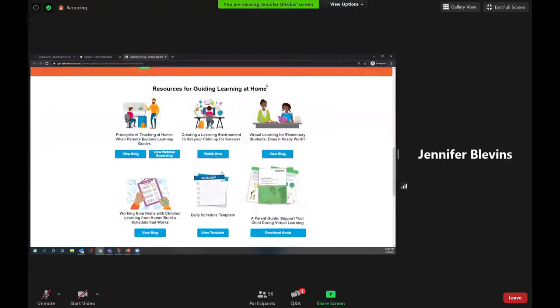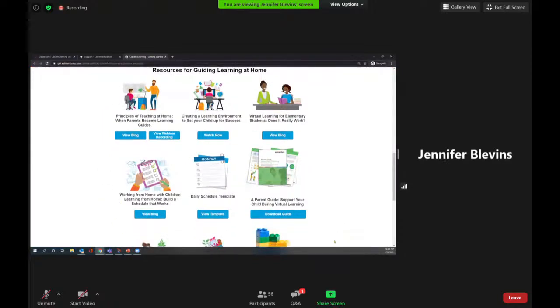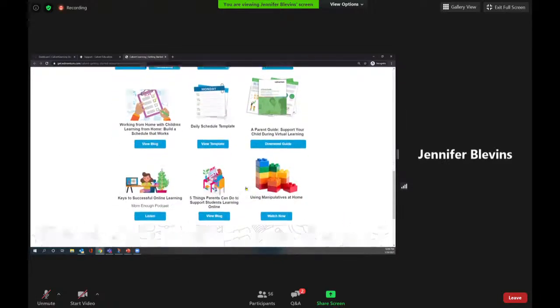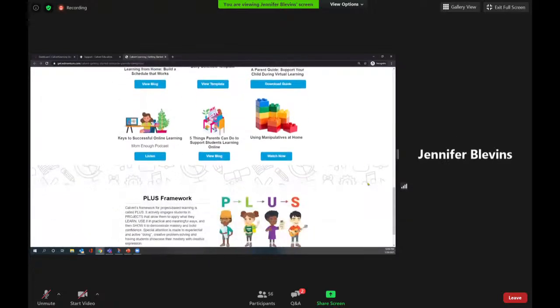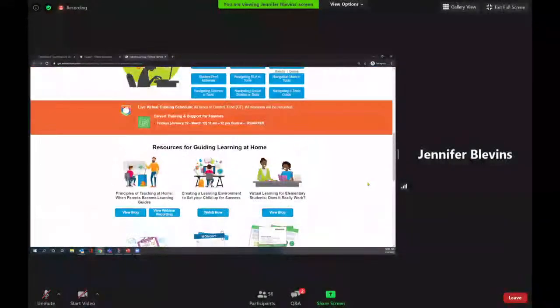And then down here, these are just some great general resources. So they're not necessarily Calvert specific, but they are really designed to help support you as you are supporting your student from home. So little things like, how do I build a daily schedule? Or, what are some ways that I can create a learning environment that's going to be really conducive to learning for my students? So these are great resources for you to check out as well on this Getting Started page.